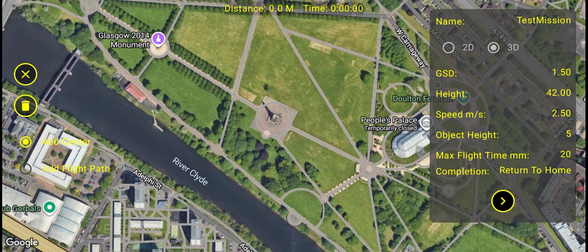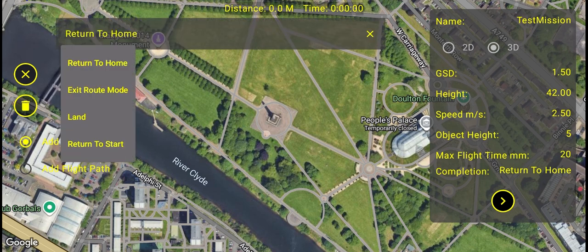And again, the maximum flight time is there. That's actually for future improvement. At the moment, you cannot split a 3D flight, and most of them will happen quite quickly anyway. And again, at the end of a mission, you can return to home, land, whatever.